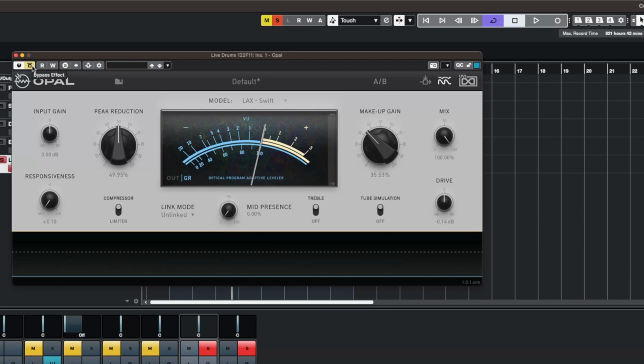And what I'm going to do is play around with some very exaggerated settings on the compressor, because I'm going to take it for granted that we all know what a compressor does. So I'm just going to engage this, and play around with some really exaggerated settings so you can hear what it does to the sound.